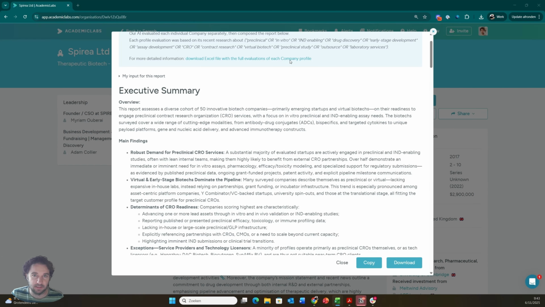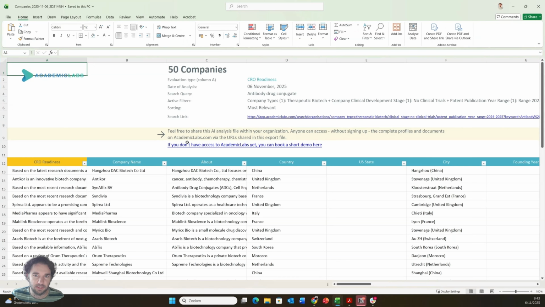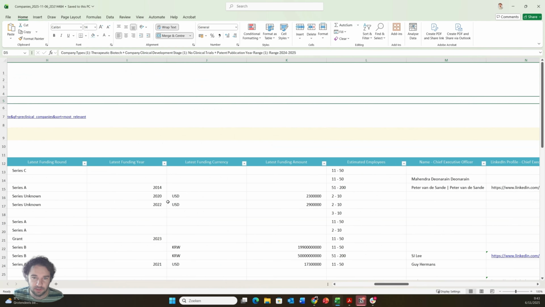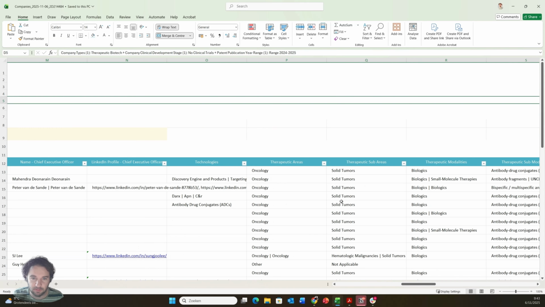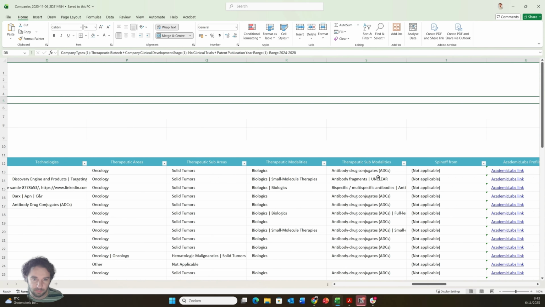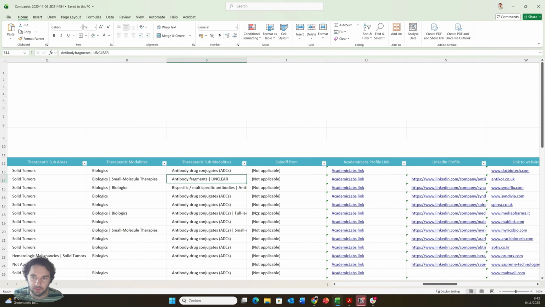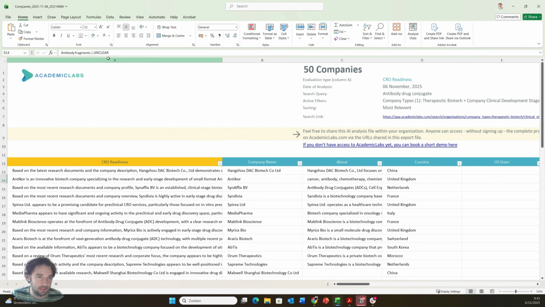Now let's check that Excel file, pull it up here. So what do we get? We get what the filter for companies was, what the type of analysis was, and the query link to go back to the results if I want. And here we see the information about each company, about the funding amounts, how many people, and so on. What kind of TA and sub-TA based on the website, modality, submodality, and then a link to the profile on the website, for example. And then at the left here, we have our column that explains the CRO readiness.